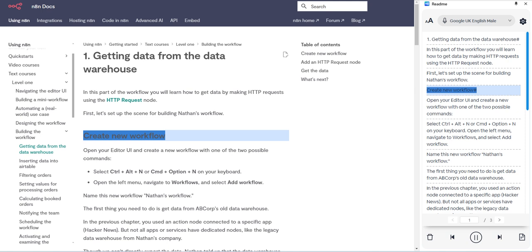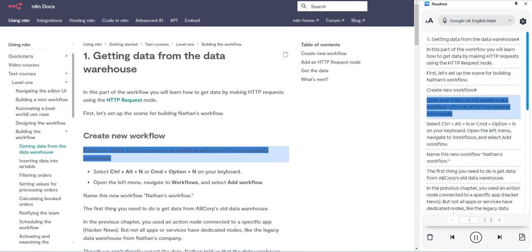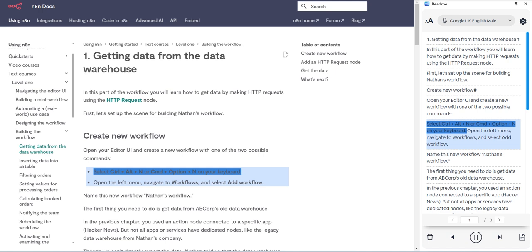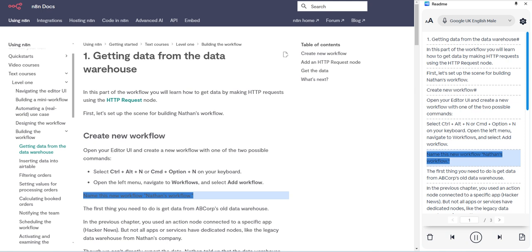Create a new workflow. Open your editor UI and create a new workflow with one of the two possible commands. Select Ctrl+Alt+N or CMD+Option+N on your keyboard. Open the left menu, navigate to Workflows, and select Add Workflow. Name this new workflow Nathan's Workflow.